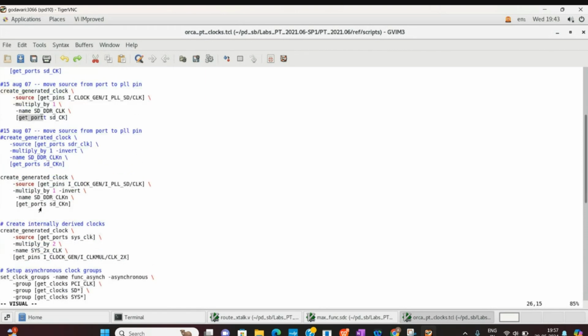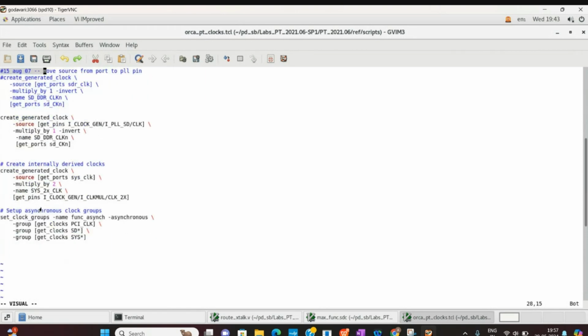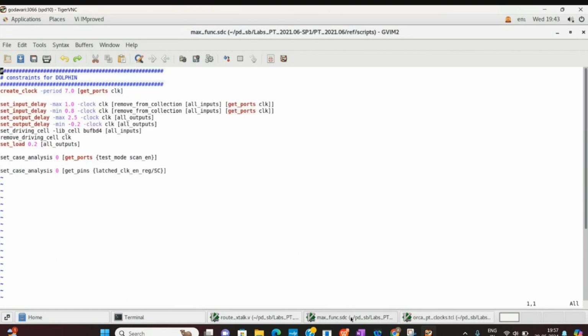This is how to generate the clock. Next will be the input delay and output delay. Further on we'll discuss what the input delay and output delay are. Whatever input delay is given is defined in the form of set_input_delay, and the output delay is given as set_output_delay.